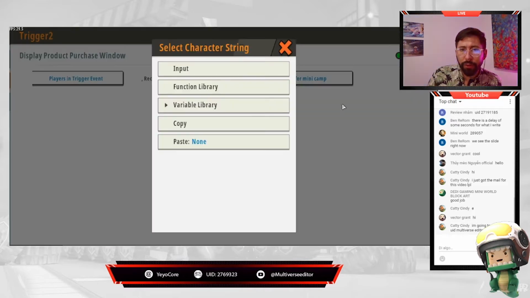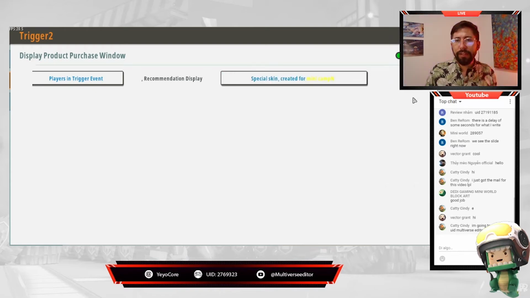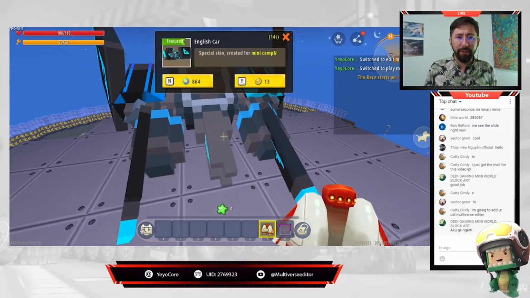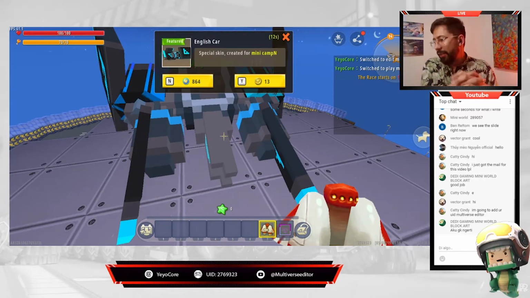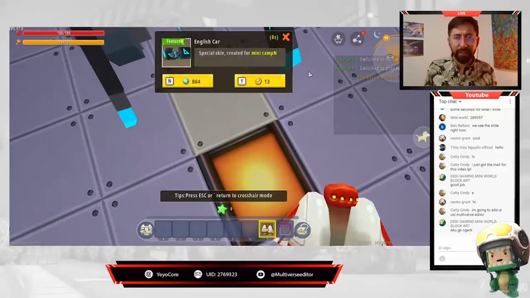Remember that you can use colors again here. As an example, let's use a yellow color here. As you see, it changed the color. And now we have the basic skin. If I move on here, as you see, as soon as I step onto the block, it's going to show me this menu to get the item.